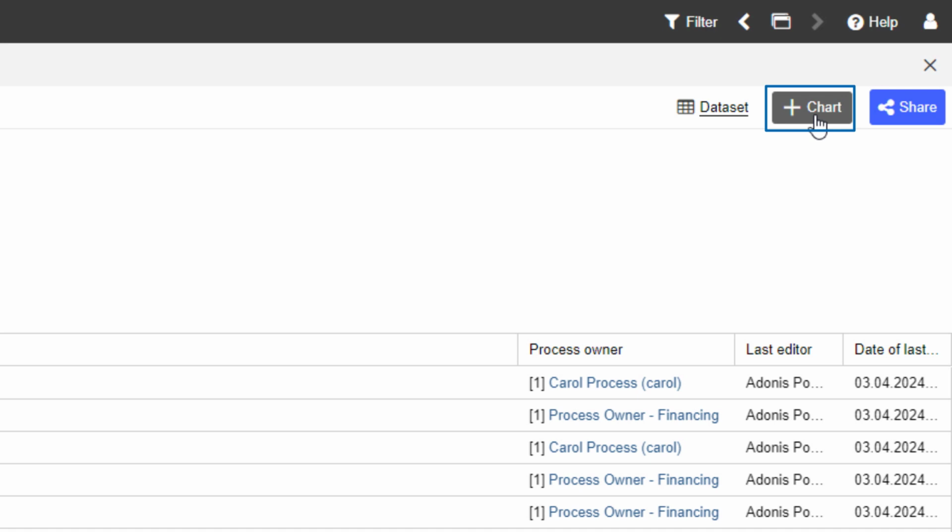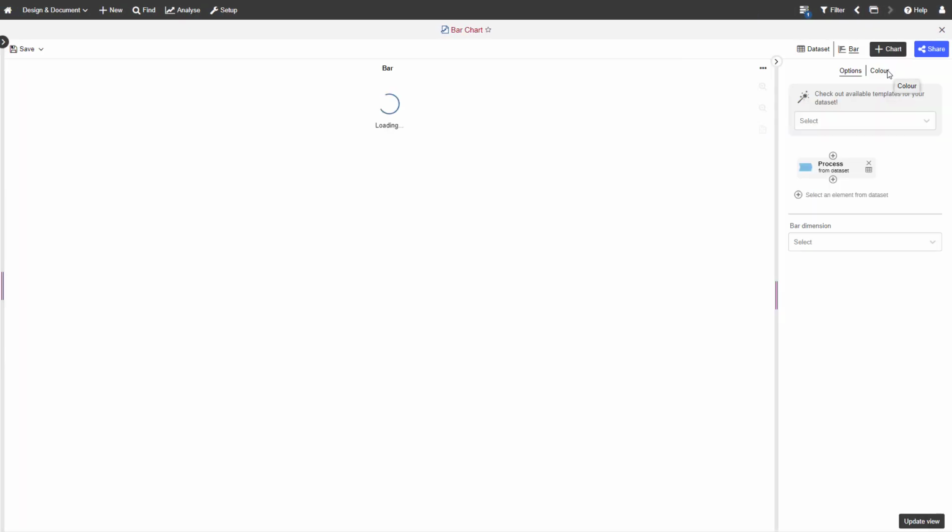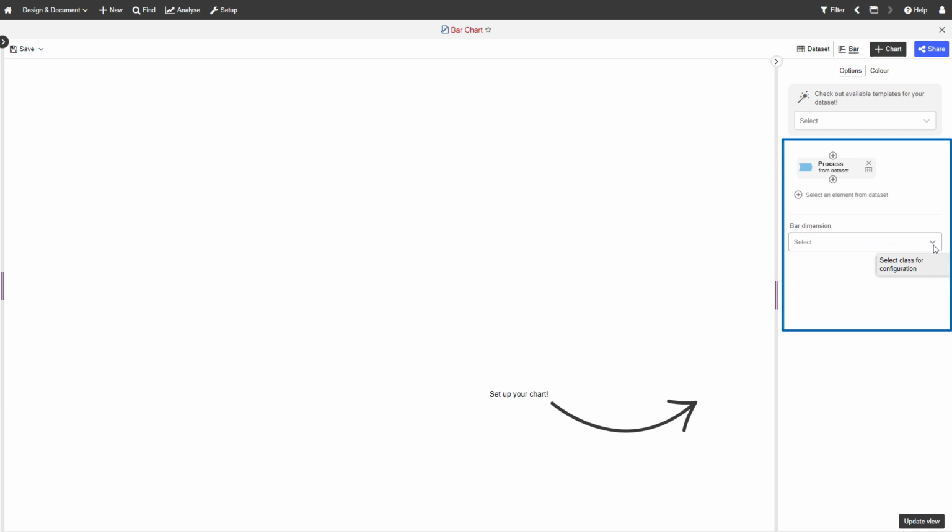Click on Plus Chart. Select Bar. Choose the type of objects you want to analyze and the attribute that determines the bar length.